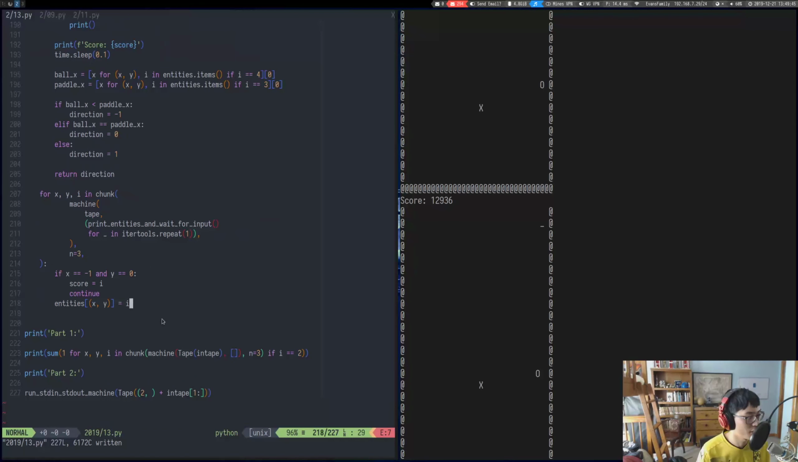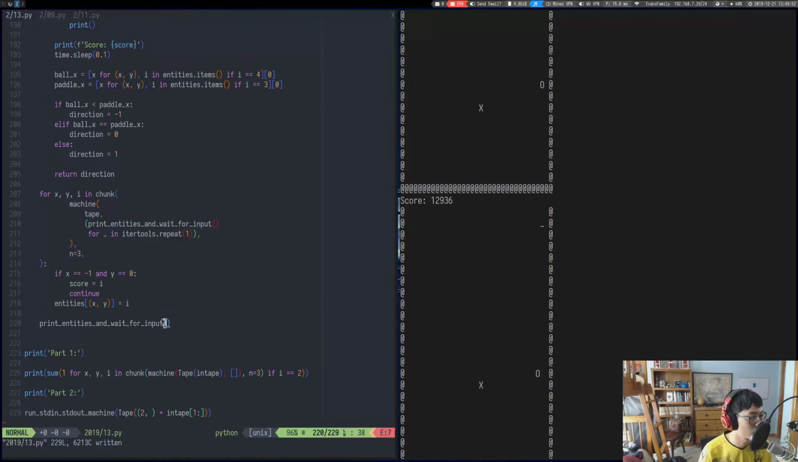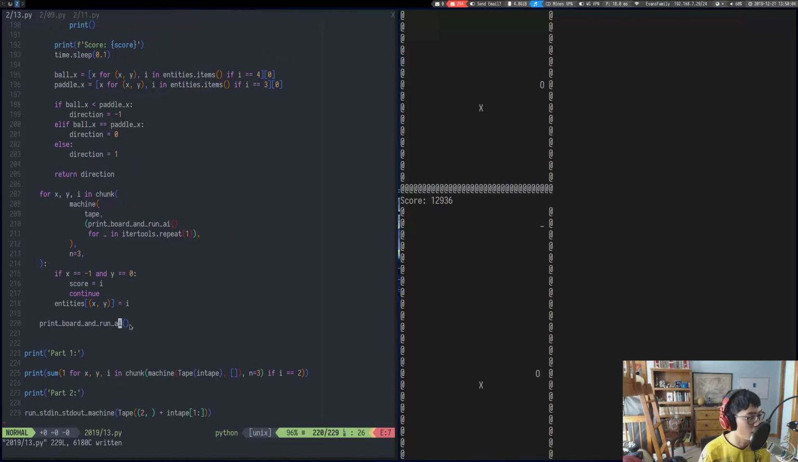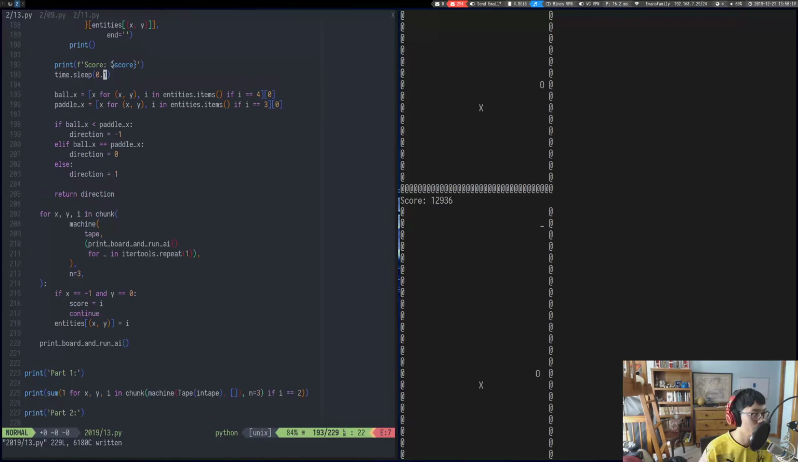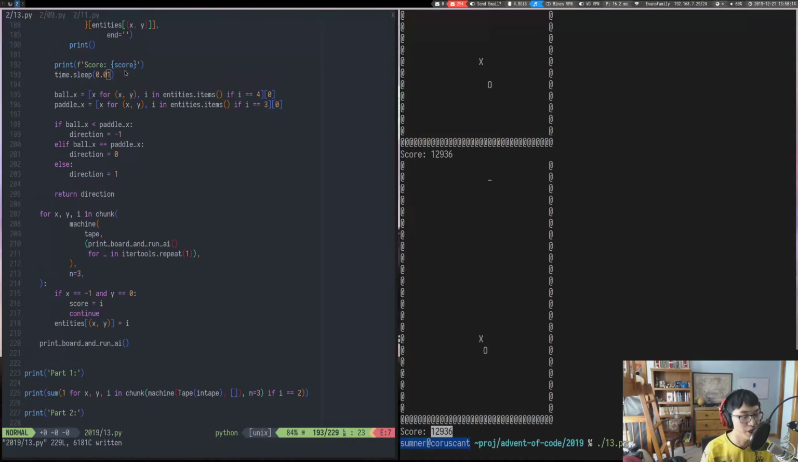Okay. I think all I need to do is do another print entities and wait for input. Really just run AI. That should be fine because it doesn't actually wait for input anymore. And I'm gonna get rid of this whole sleep thing. Or make it really short.